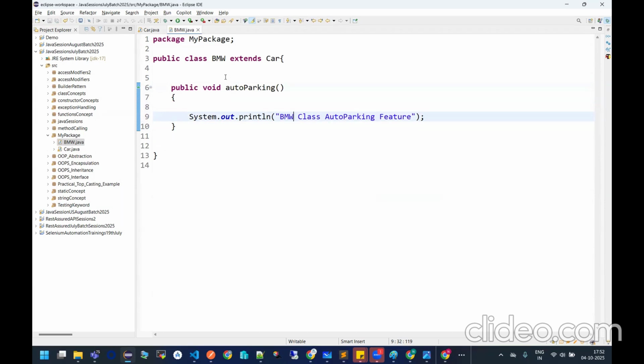But how to check whether I'm able to actually override it or not? I have to provide some annotation. Override. Yes or no? Then only I'll be able to make sure that yes, it is overridden. So yes, public method, guys, can be overridden. Perfect.